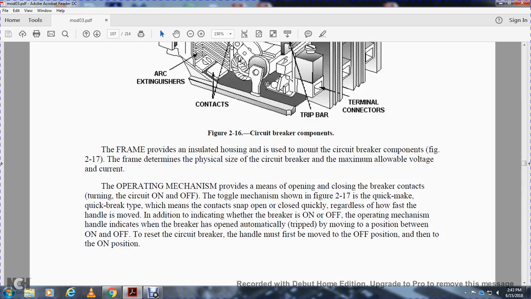The frame provides an insulated housing used to mount the circuit breaker components. The frame determines the physical size of the circuit breaker and the maximum allowable voltage and current. The operating mechanism provides the means of opening and closing the breaker contacts, turning the circuit on and off. The toggle mechanism is shown in Figure 217.